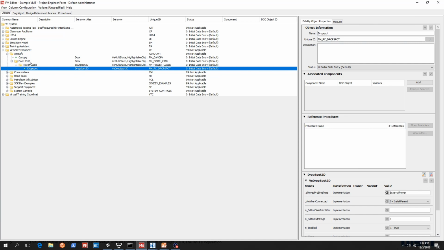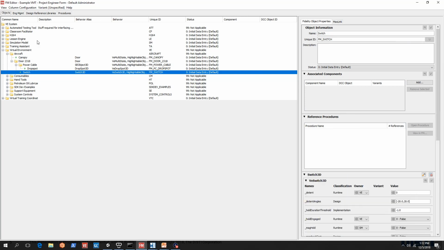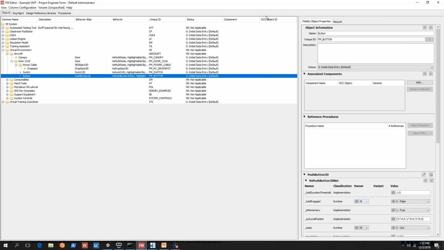So we'll add a couple more objects in that door. We'll add a switch, which is going to be a switch 3D, as well as a button. And this will be a push button in 3D. Okay, so we have our hierarchy set up.